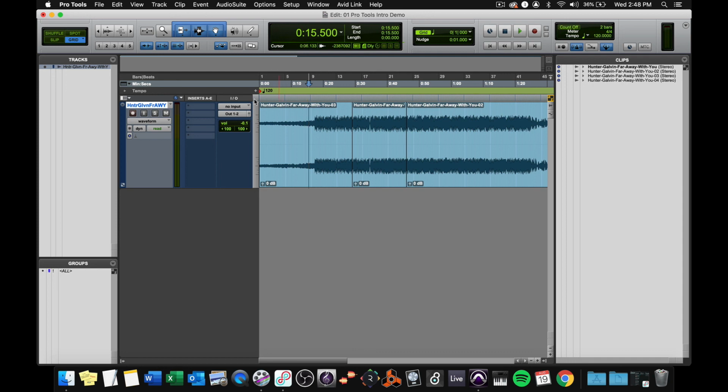So that's the basic layout of Pro Tools. Once you get used to looking at it, it doesn't look so complicated, but when you first start, it can be a little intimidating. As you go through the videos below, you'll learn more and more, and it will soon become second nature to you.